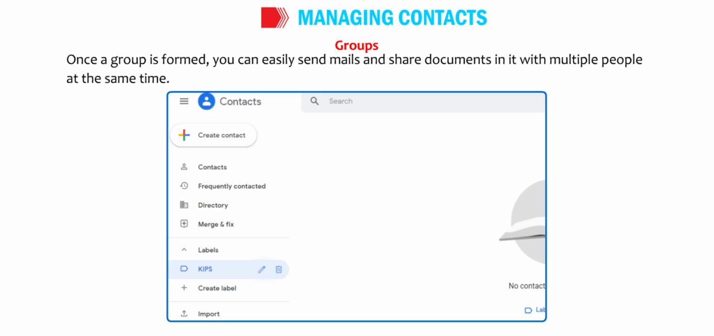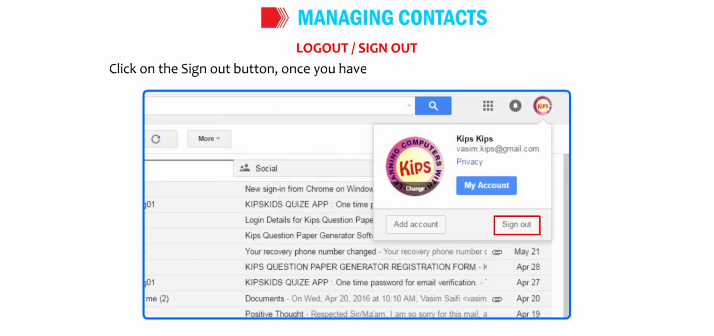Let me quickly tell you how to log out or sign out. Click on the Sign Out button once you have finished reading or sending the emails. This option brings you out from your email account.